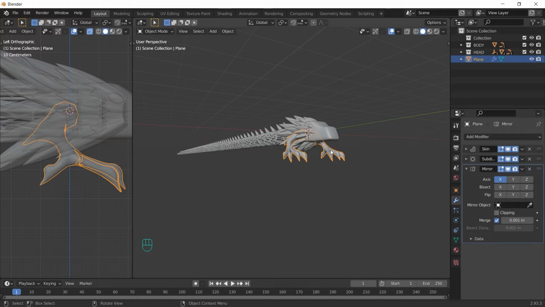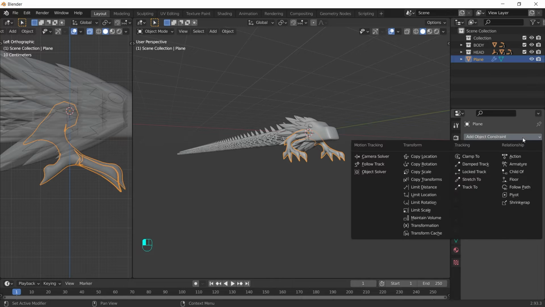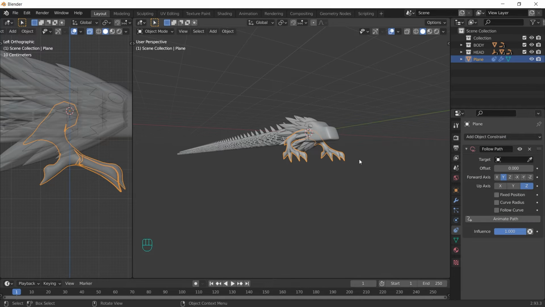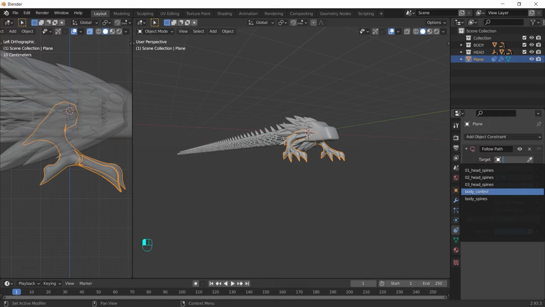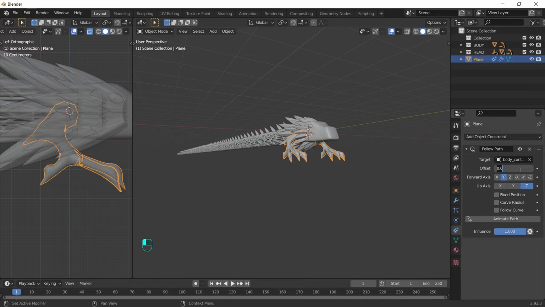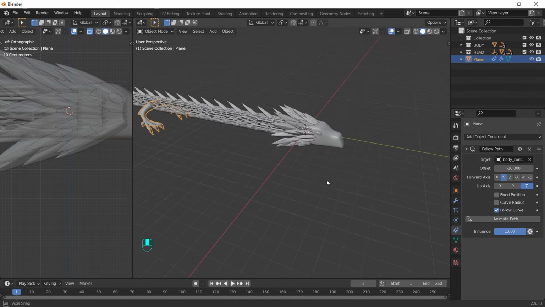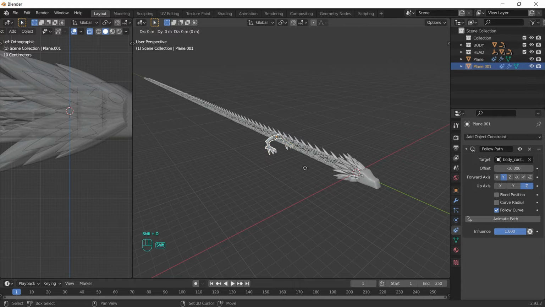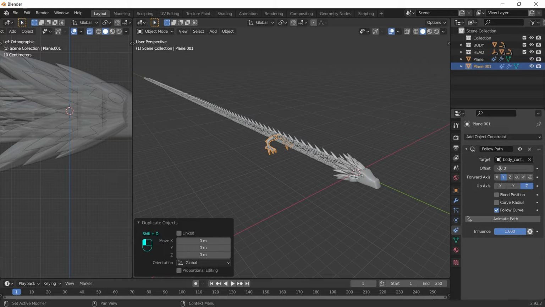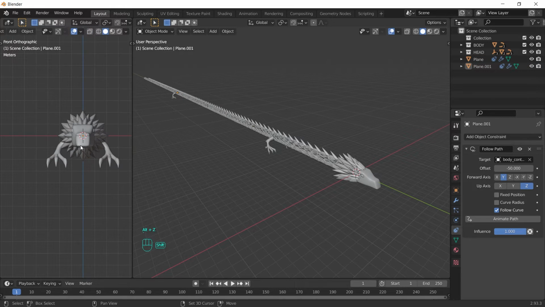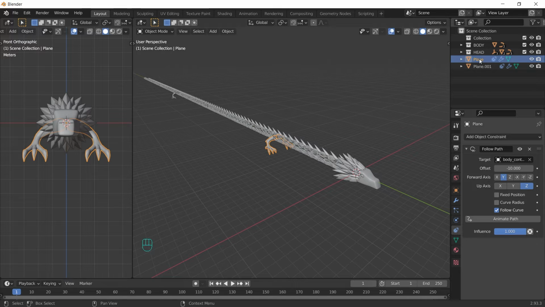This time we are not using a curve modifier, but constraints instead. Add Follow Path from here. Select the first path that we created and add a negative offset to move the legs on the Y-axis. Enable Follow Curve. Duplicate it, right mouse button to leave it in the same place, and offset a bit more. Rename the legs and move them to the body collection.